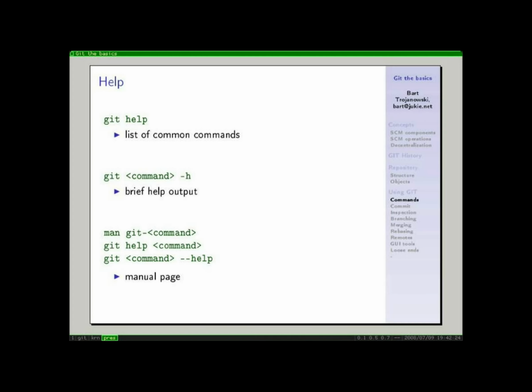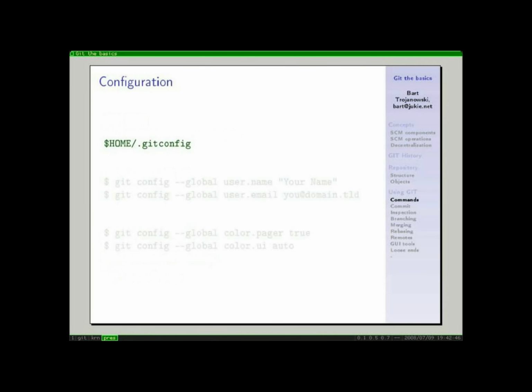So you can invoke the man page viewer either by running man and then giving it the git-command, or you can say git help and specify the command, or you can say git, the command, and --help. So if you want to start, you can say git help git, and it will give you the introductory page that starts you off in the manual.